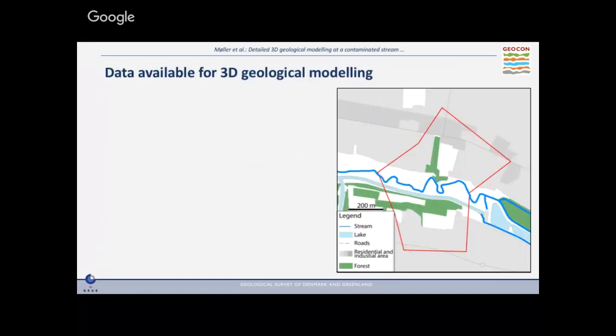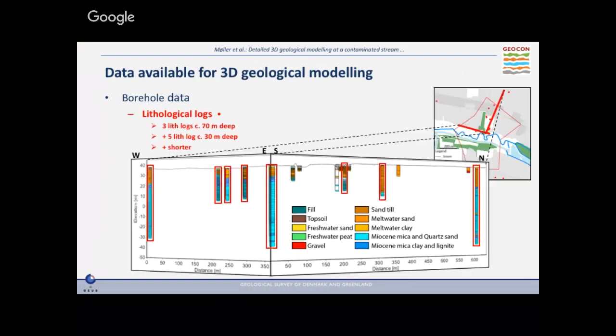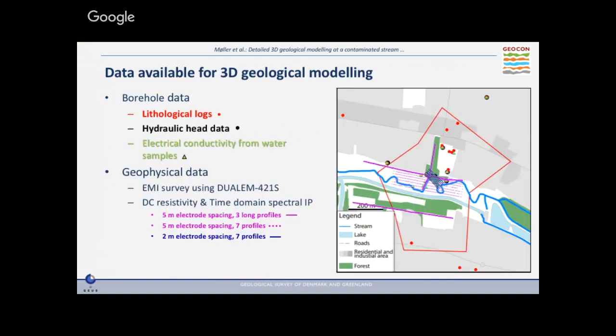So we have to look at what data do we have that is available for the model. I have zoomed in, so we just see the area around the stream. We have some borehole hydrological logs. I have put on two cross sections, so you can see what we have. We have three boreholes that get to the bottom of the aquifer, but not completely. Then we have some that are about 30 meters, and then we have some short ones, for an area that's about 800 by 800 meters for the model. Then the hydraulic head data in some of the boreholes, that's the black one.